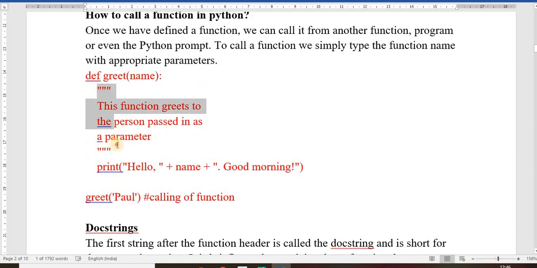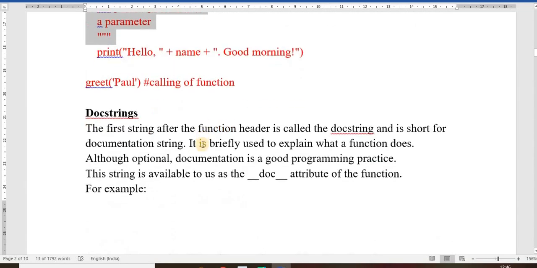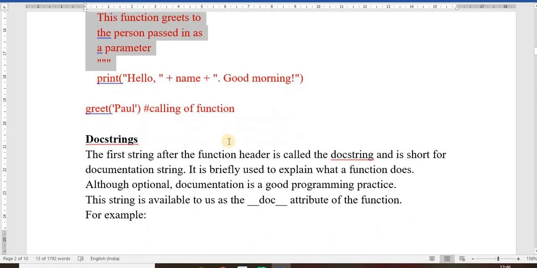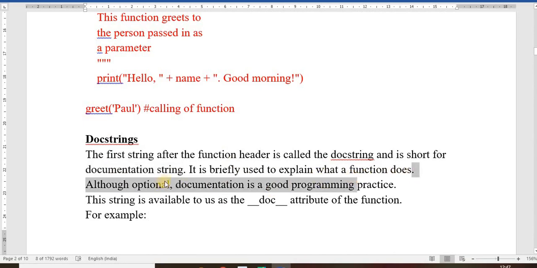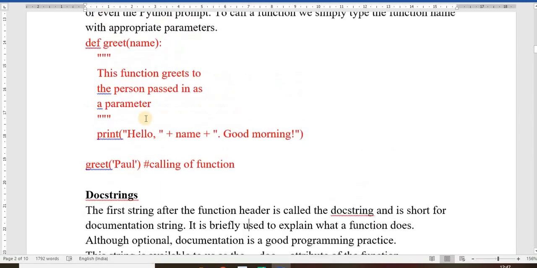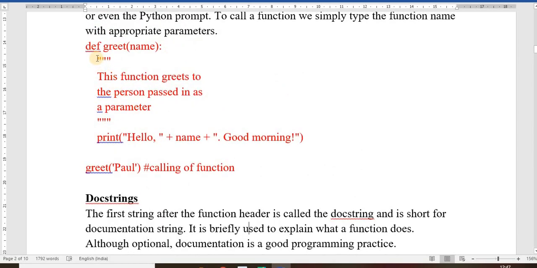Now the docstring: the first string after the function header is called the docstring, or documentation string. It is briefly used to explain what a function does, as we have discussed earlier. It is optional, not compulsory. You can define it or you cannot define it.